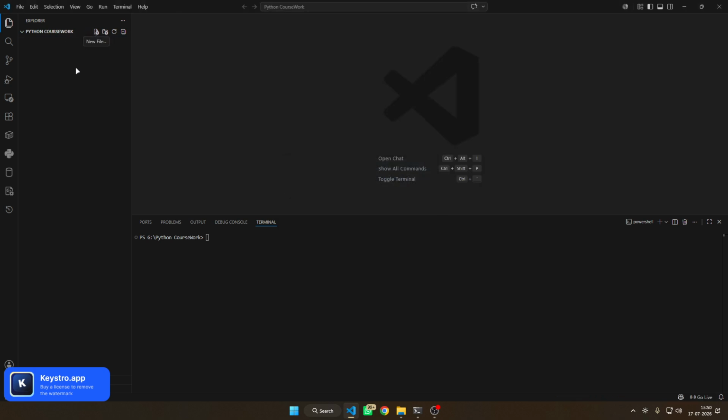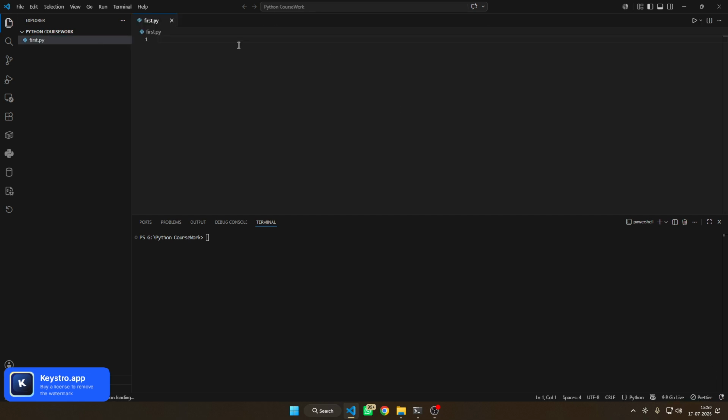So we have to create a new file. We can do that using this new file button and just give it some name. So I'll just write first.py. Every Python file must end with the .py extension. If you click enter, the file is created and we can write our first program here.